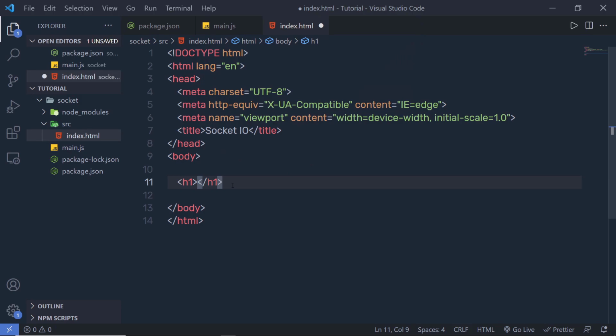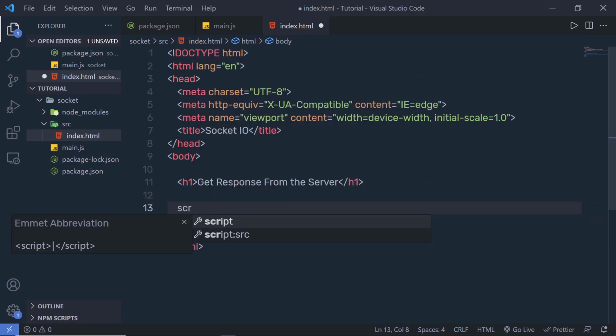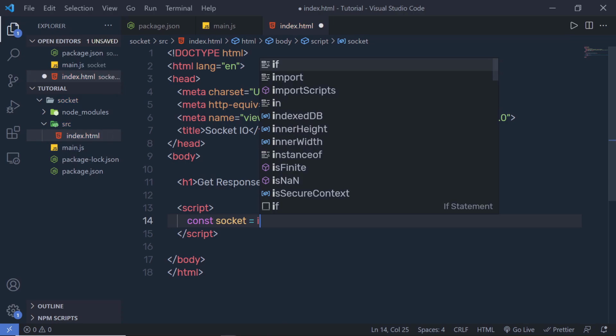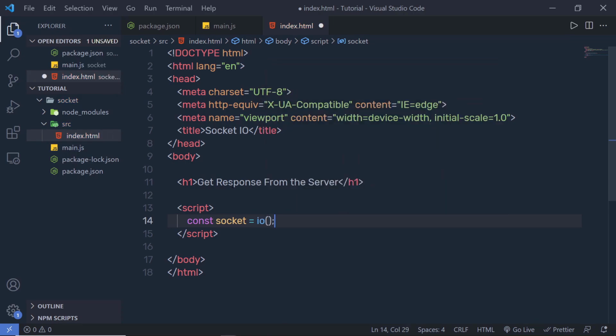So I'm going to say here get response from the server. So this is just an HTML response, and after that I'm going to say here script, and inside this script you have to create a constant variable socket is equal to, and call here a function io. This is a global function, but where you can get this function is from the socket.io file. So you need to first include that file before the script tag.